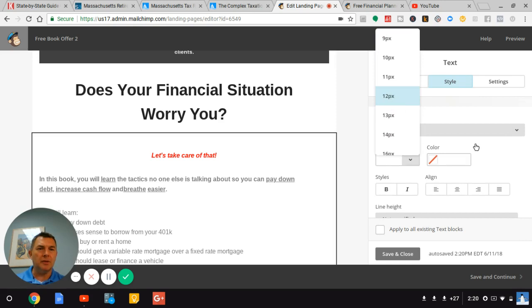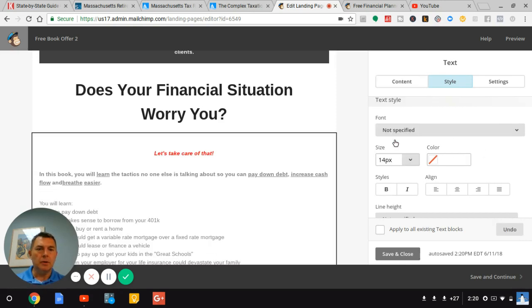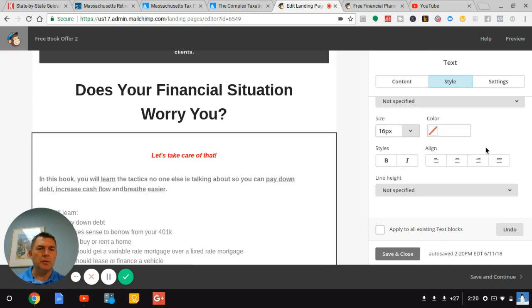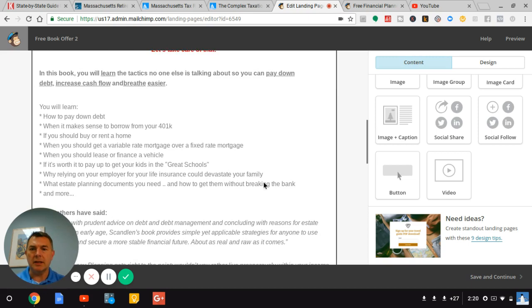So let's try 12. That looks smaller, actually. Let's try 16. I think 16 is what I had. And you can preview this too, my friend. So apply to all text blocks. Oh, that does. All right, so let's just see what we got here so far. So far, so good. We'll come back and look at that again.